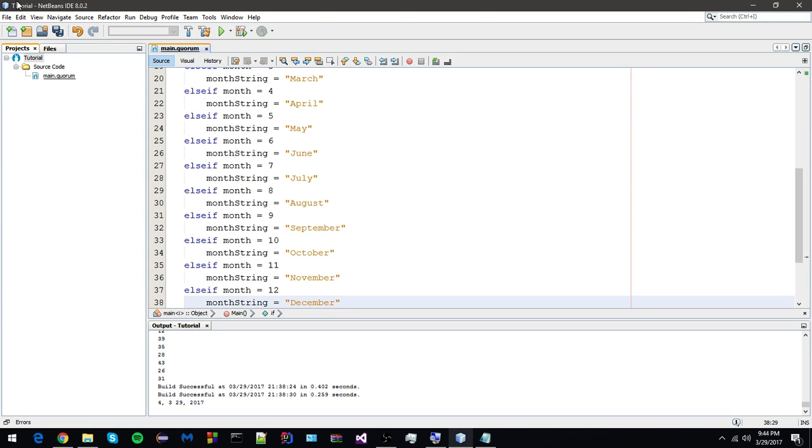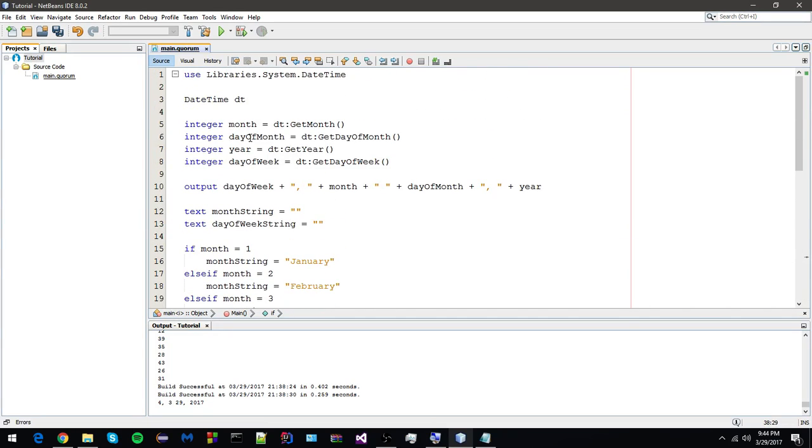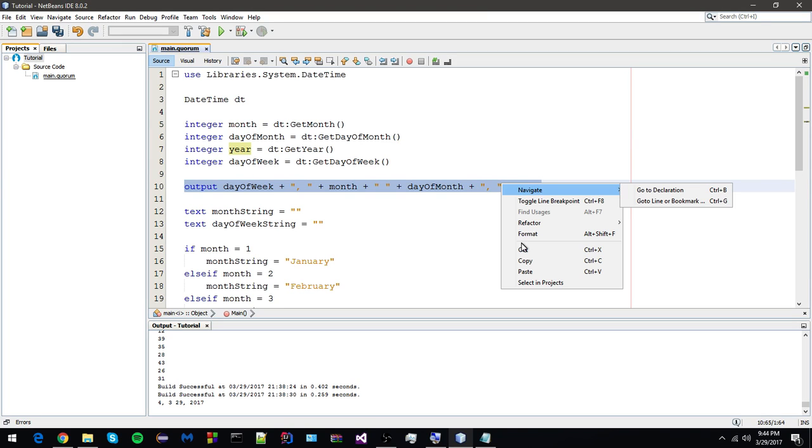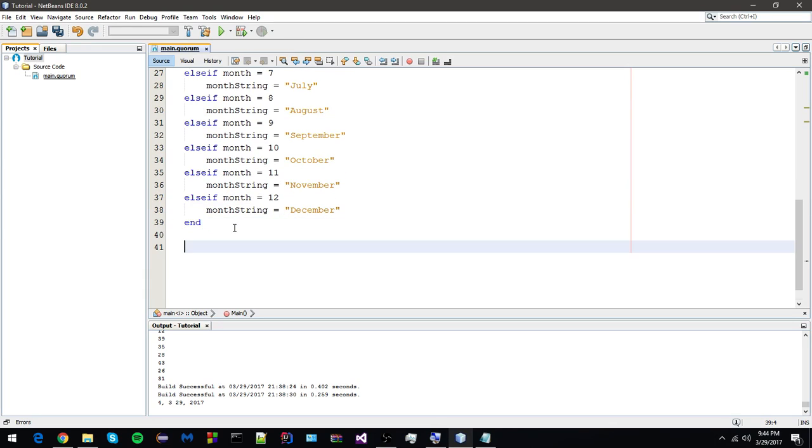Now, as you can see, that's a lot of typing. Sadly, there's really not much we can do about it because, quite honestly, there's no switch statement or anything like that in Quorum, which really annoys me, but whatever. So let's copy paste our little output statement, and we're going to edit it to include our actual month using the string. Under our else if structure, we output that, and instead of month, we do month string.